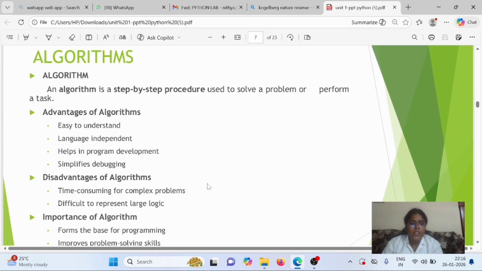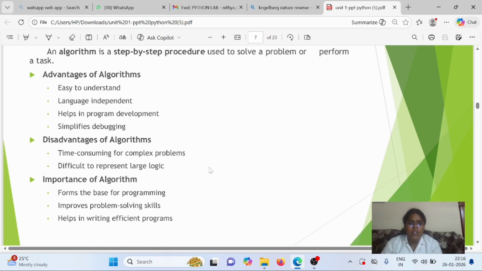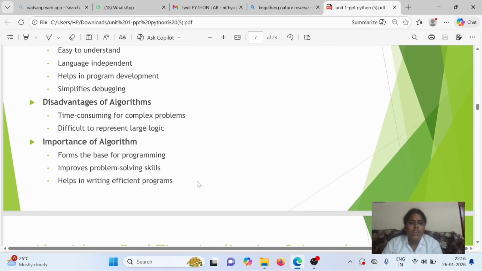Next one, algorithm. As we know, algorithm is a step-by-step procedure for the given problem or for any given case study. So the main advantages of algorithm, easy to understand, language independent, helps in program development and simplifies debugging. So the disadvantages of algorithms, time consuming for complex problems. If we have any complex problem, algorithm takes very much time for implementing the problems. Then second one, difficult to represent large logic.